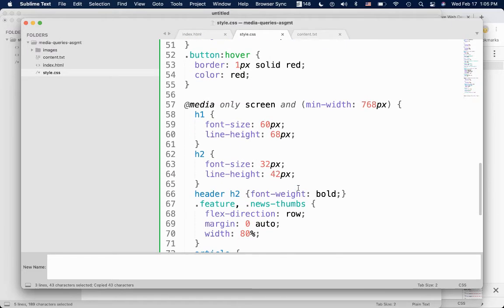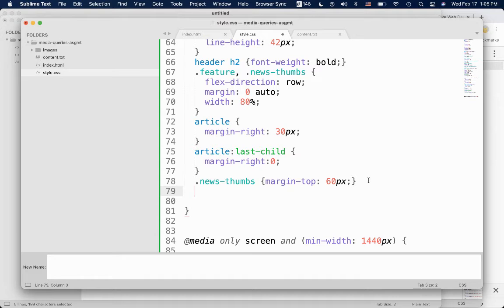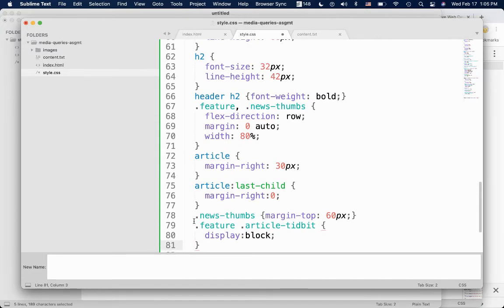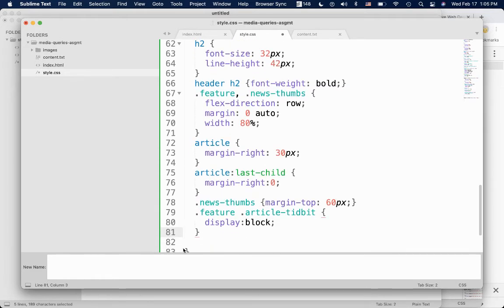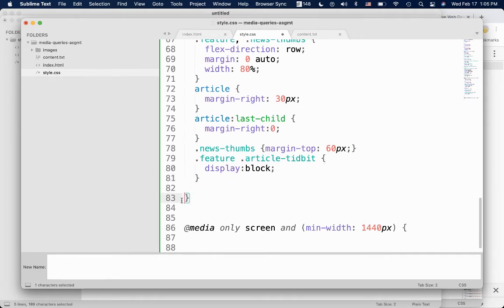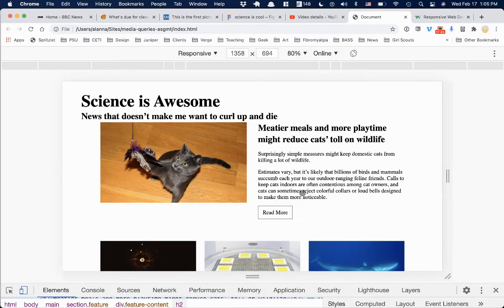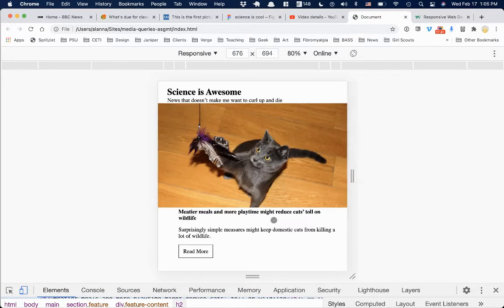So I'm going to copy that, bring it to desktop, and I'm going to say display block. I'm also going to fix the indentation. It's so important to have clean indentation when you're in media queries because you need to be able to see that last curly bracket. So make sure you've got stuff all indented. Okay, so now if we refresh, then that paragraph comes back, but it disappears on mobile.